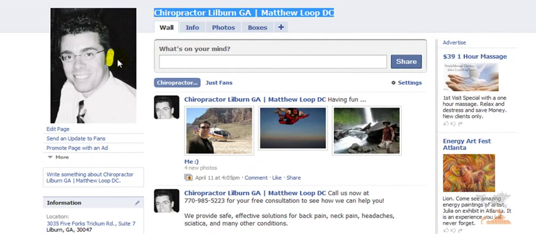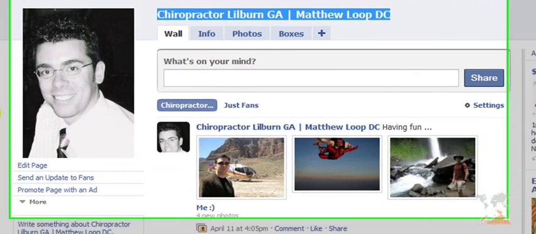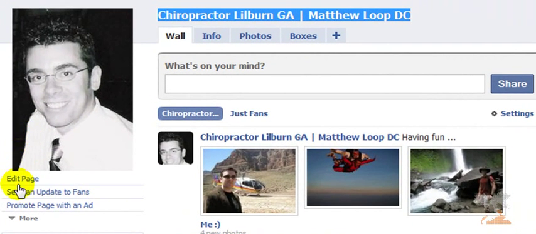What I want to do is draw your attention over here to the left, just under the picture itself. Send an update to fans is a really cool option, because once you establish a very large list, you can actually send a massive message to them. So let's say you're a doctor and you want to have a patient appreciation day for your office. Very simple to go ahead and send something out and blast 100 or 200 or 300 or 1,000 people with this message. And that's the whole thing about promotion, what I'm going to show you.